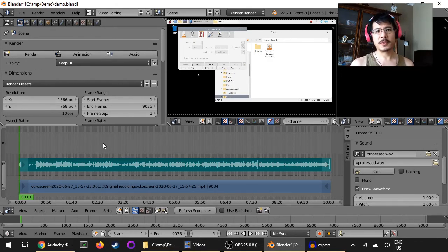So I hope that was helpful for you. A very quick look into how you can take the audio portion out of Blender and into a format that you can then load into Audacity, do the amplification, the noise removal, and then export it out so you can load it back into Blender.